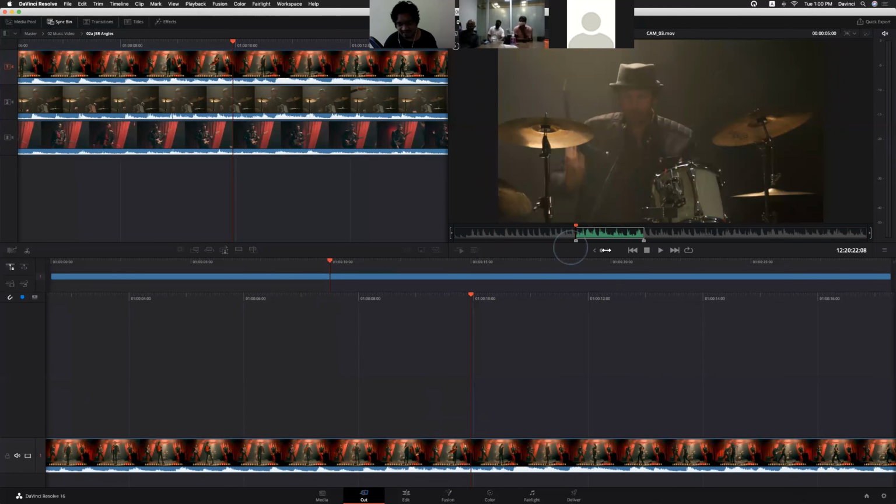Now we have a particular selection here, right? By default, it will select only 5 seconds. You can see here only 5 seconds, but you can adjust it.